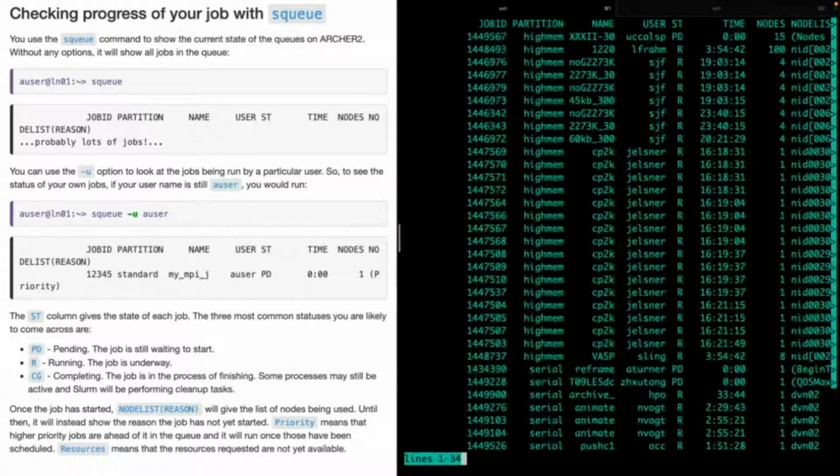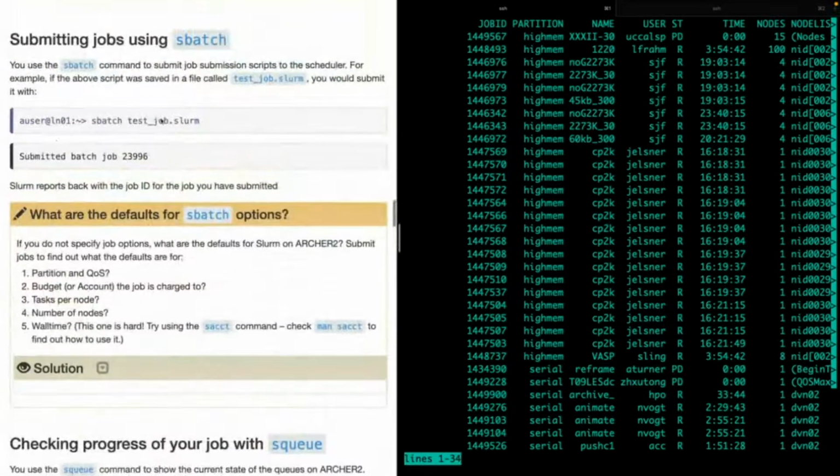So here's every job currently in the system with lots of columns. It's telling us the job IDs. So every instance of a job that's been submitted. So every time you do sbatch something, as you saw, you get a job ID. So here in this example, submitted batch job 23996. It's been a while since then, so job IDs have gone up to the millions now. So we've got job ID 1449567.